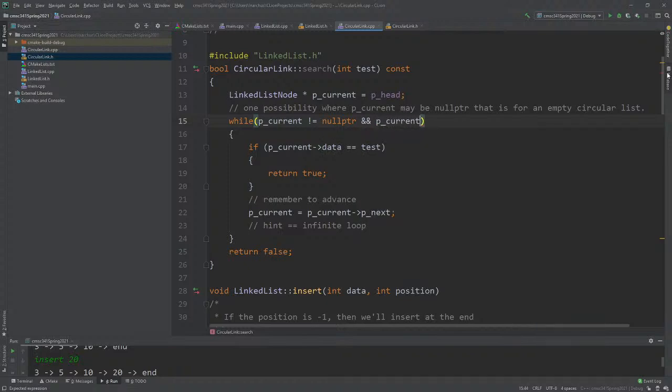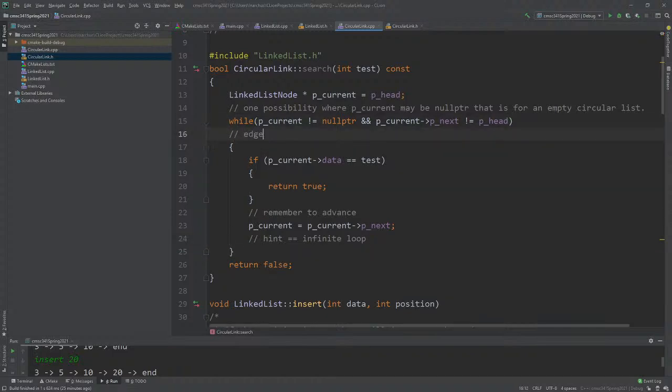And p current is, you know, something like that, right? So if p current is equal to null pointer, then we don't do this. But if p current is not equal to null pointer, but p current dot next is null pointer, there's still one. Unfortunately, there's one case that we're going to miss, right? Because what if we have a single node? So this brings in an edge case where we have exactly one node, right?